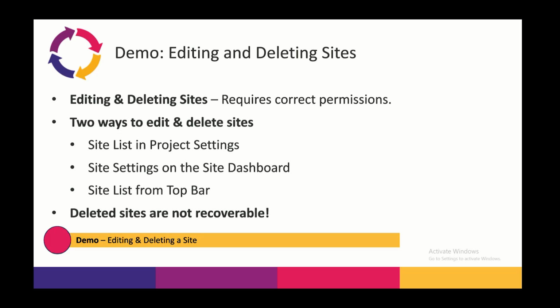There are two ways to edit and delete sites. The first is site list in project settings. The second is site settings on the site dashboard, and then the site list from the top bar. So really important here, deleted sites are not recoverable.